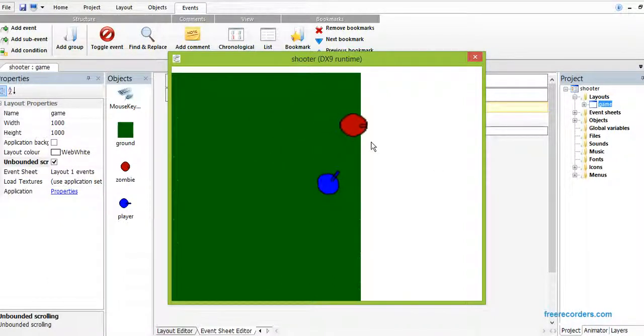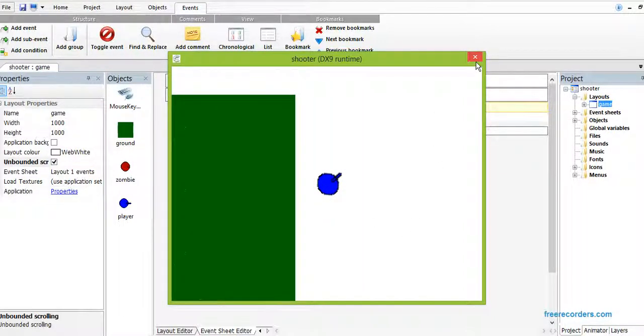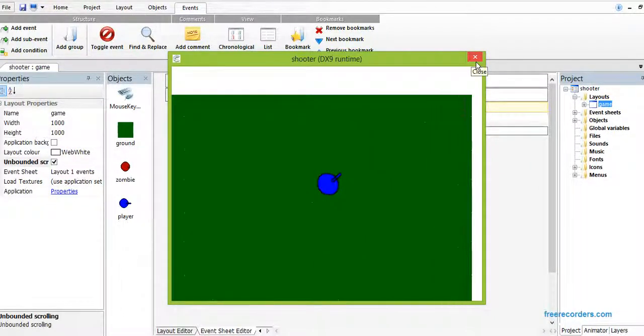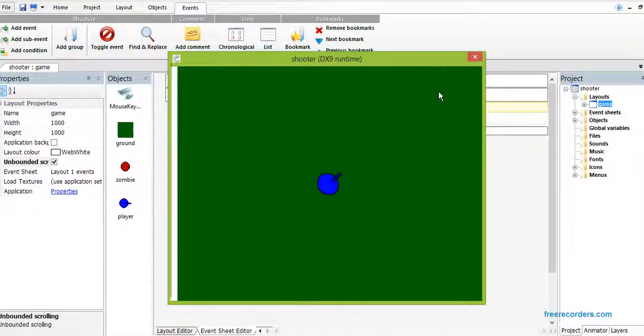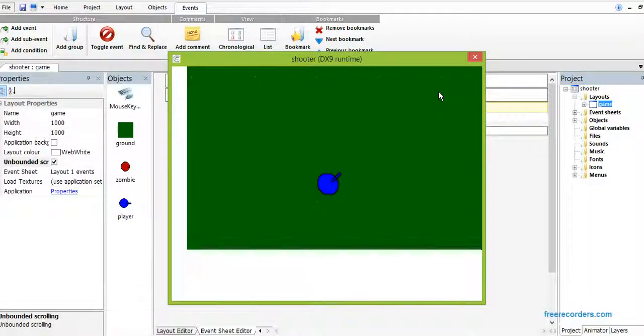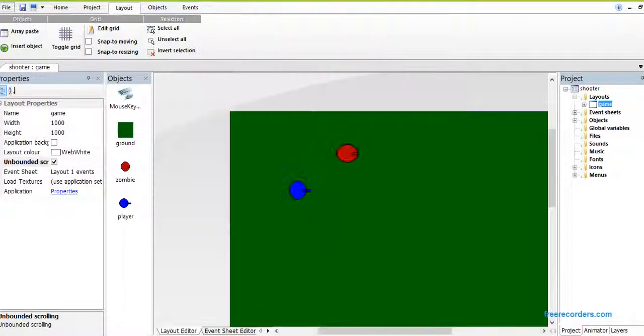See what happens. Alright, so I don't know what exactly is going on there. Where is it? Where did it go? Can't find it. Oh, I know what the problem is.